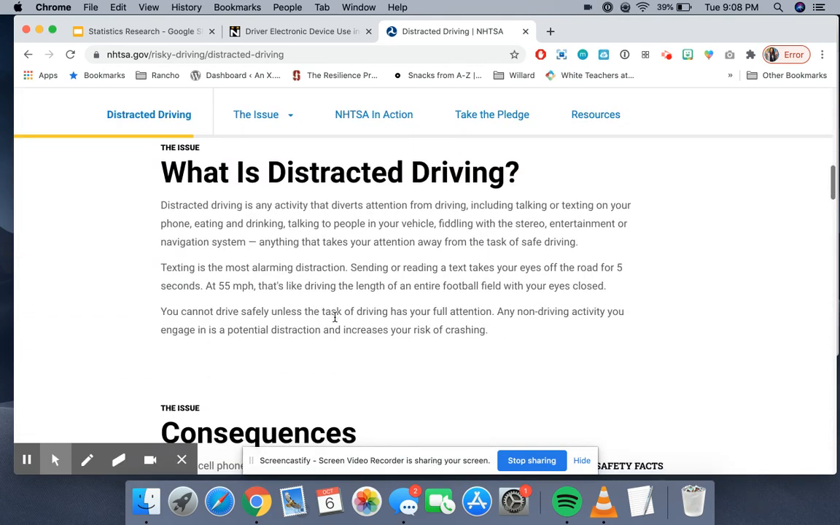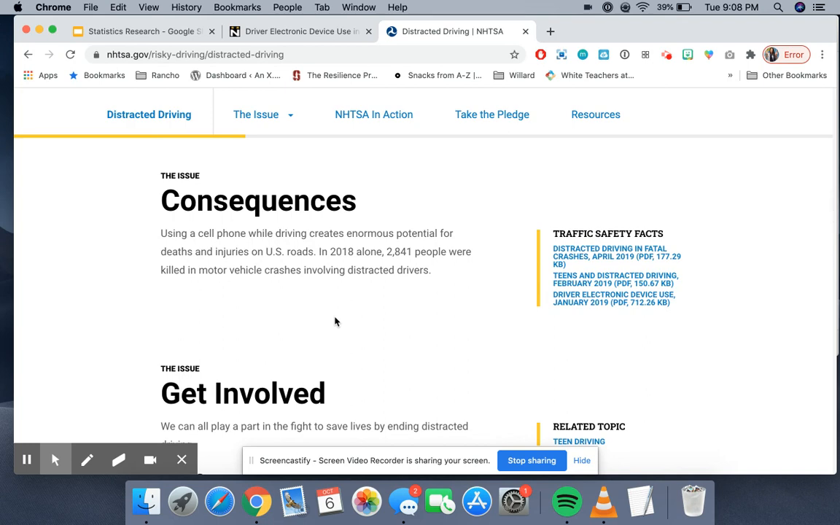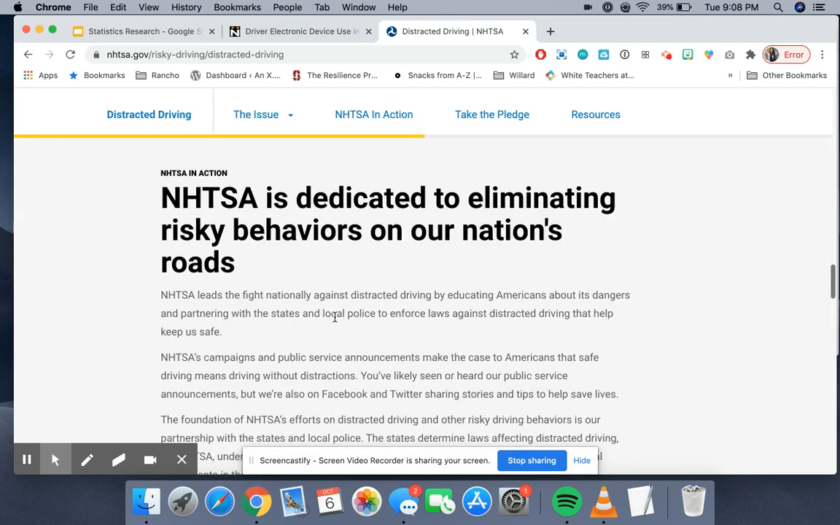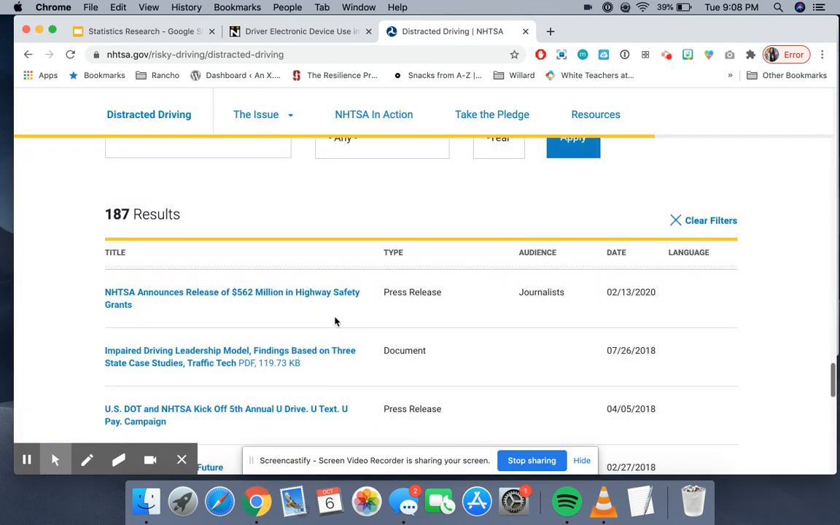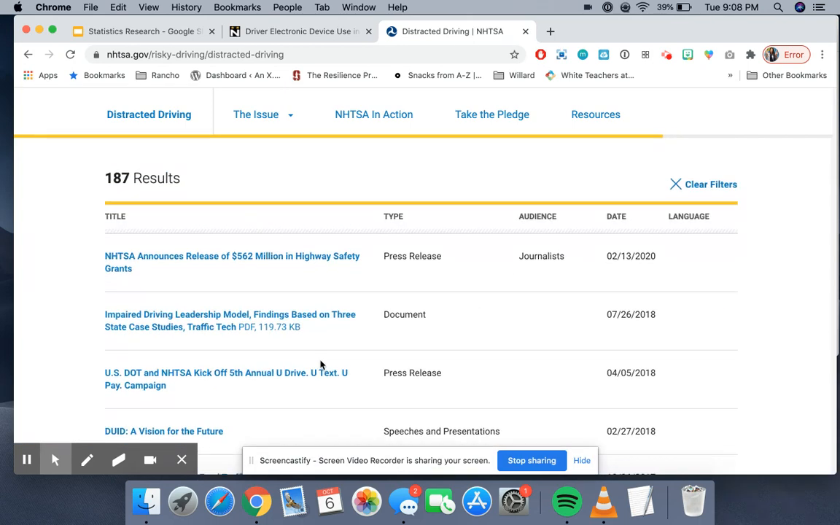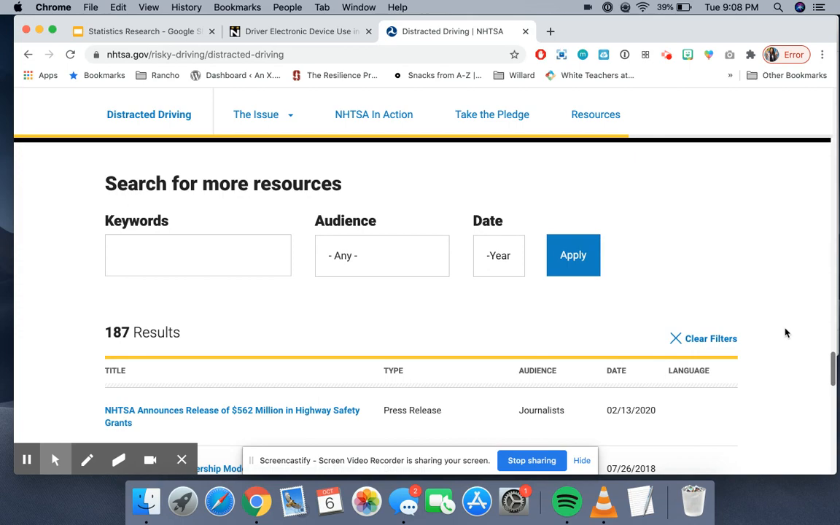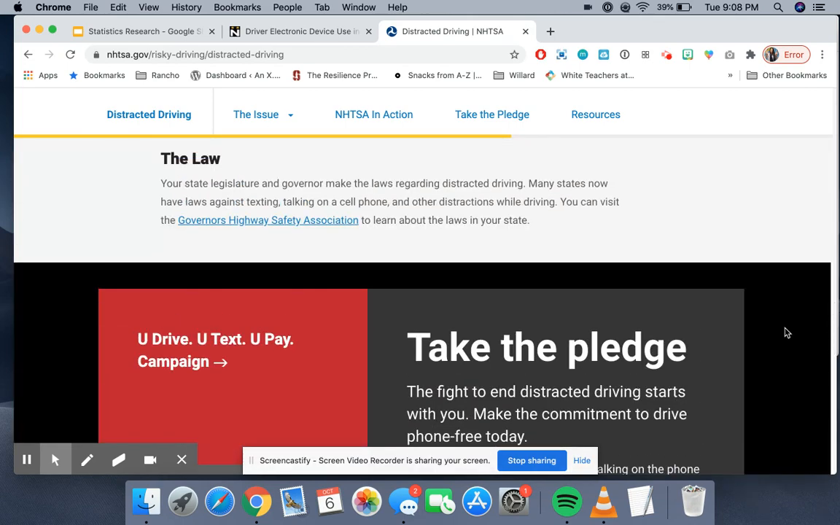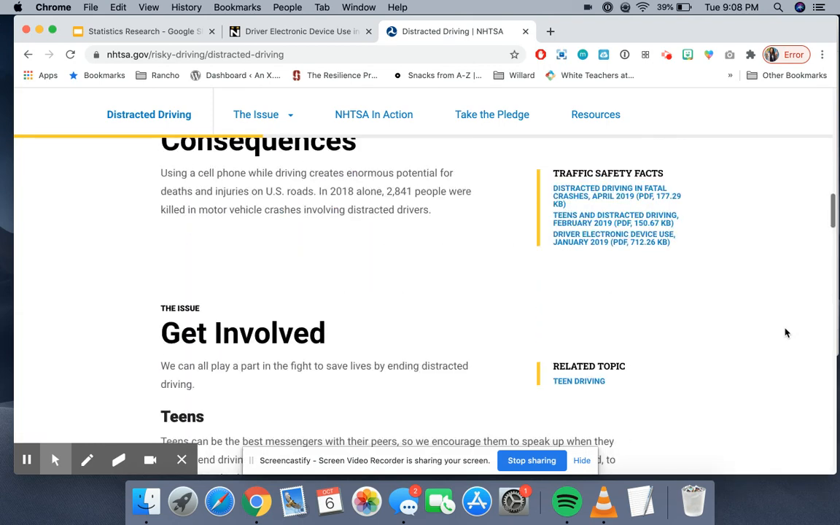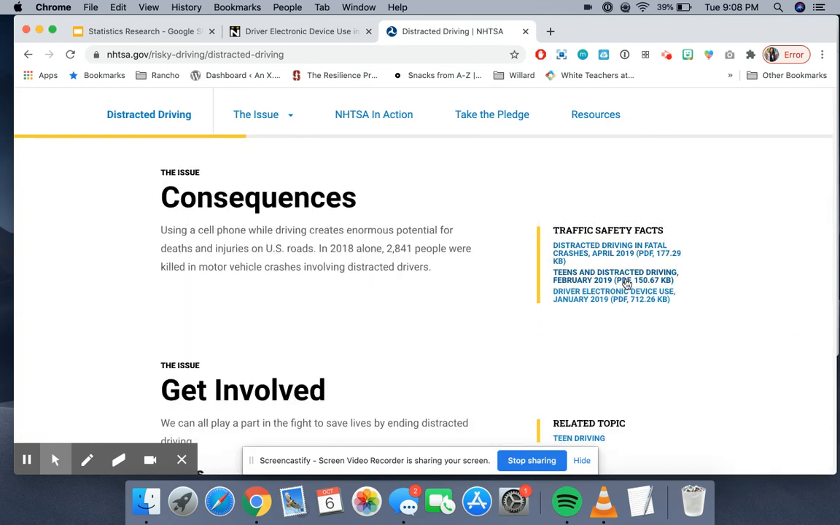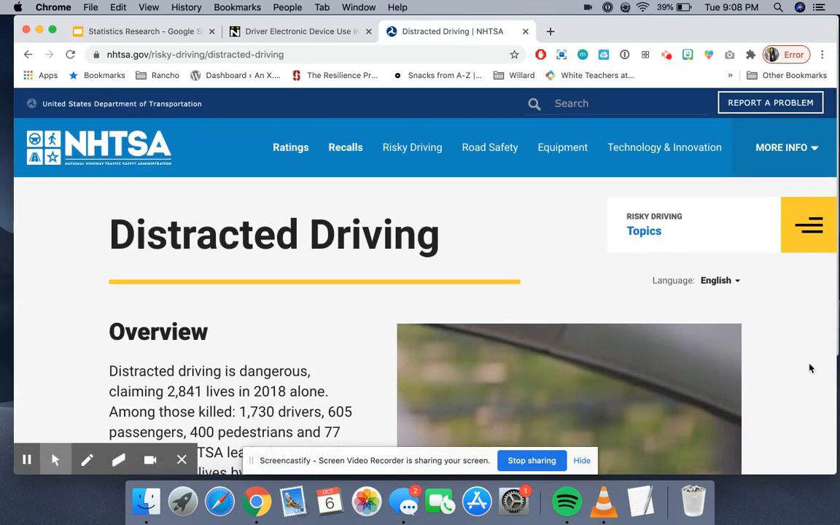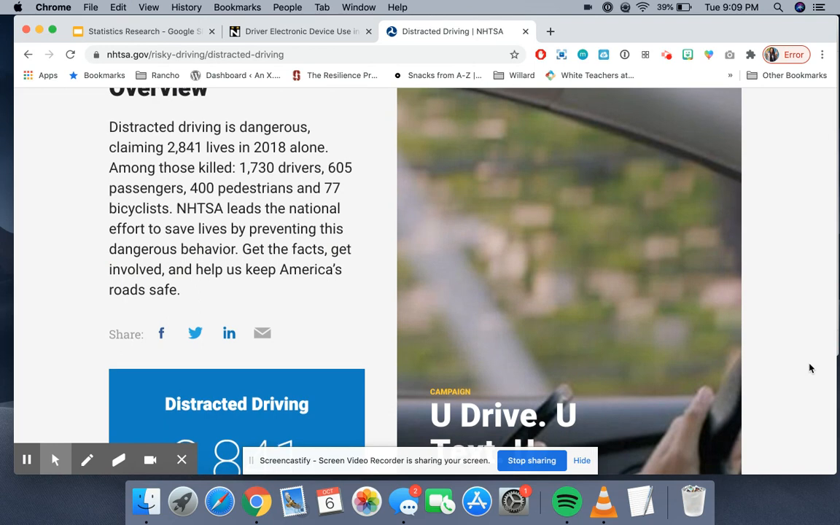So I'm going to kind of scroll down and look for where did this data come from. And typically you're looking for, ooh, look at all of these results. So they have the actual studies that have been done and the news articles. And so it looks like they are actually doing their own studies. And they have traffic safety facts that have been published for each one. So I don't have to look any further.